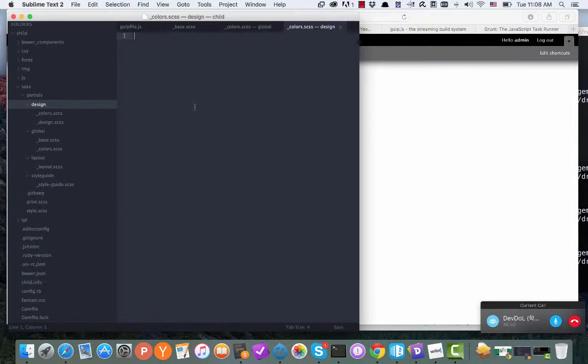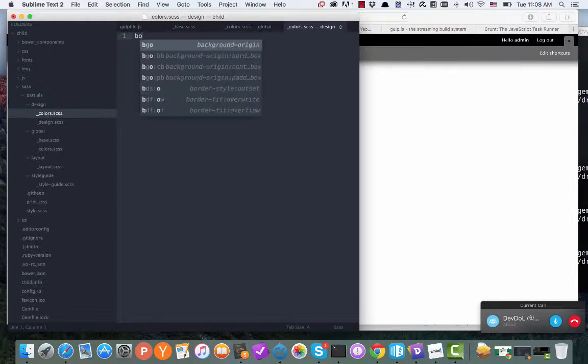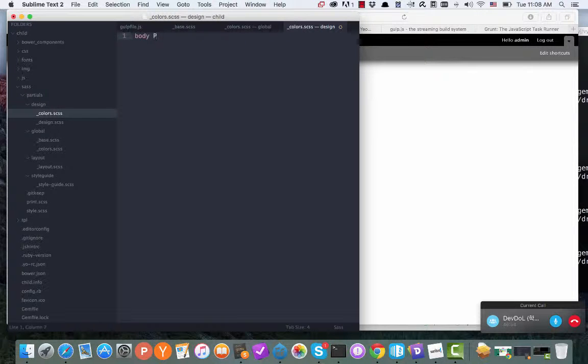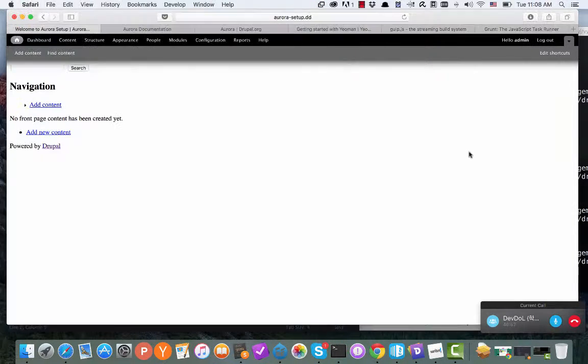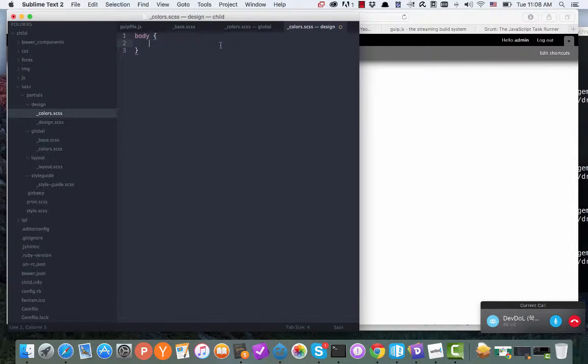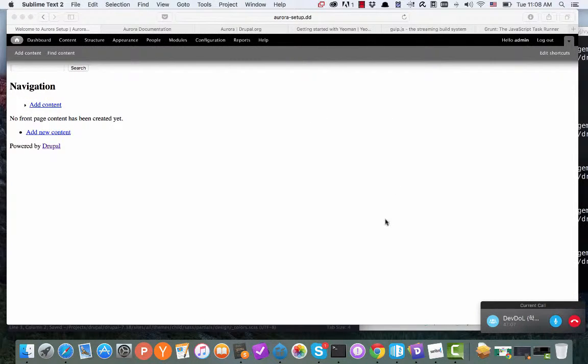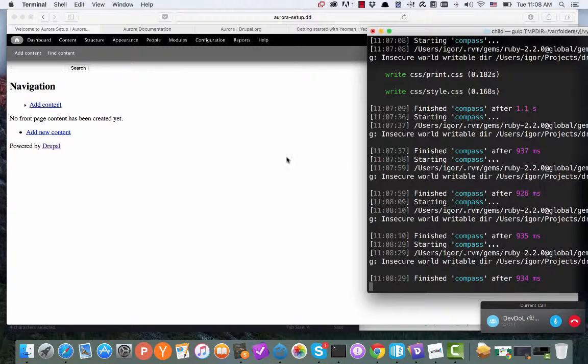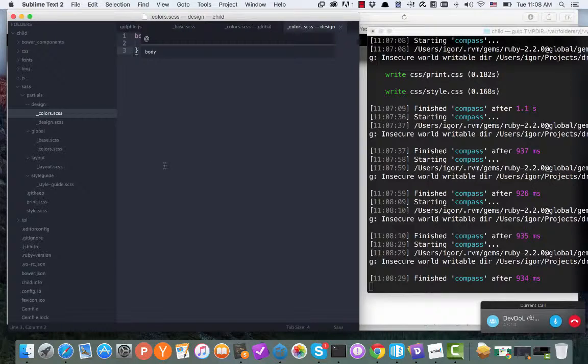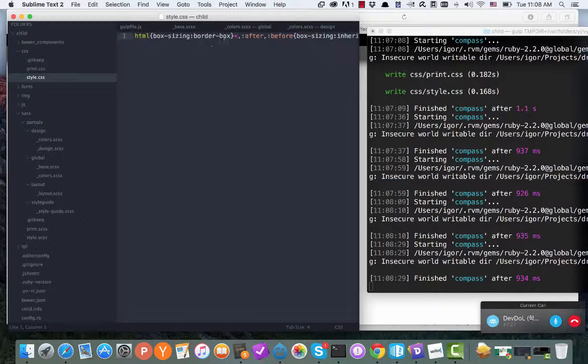For example, we can say here that body, the whole body of our website, will have background color, and it'll be gray. I'll save it. Now, if I refresh here, nothing happens, and the reason nothing happens is because we haven't told gulp and Sass to include these files in the final Sass. So if you look here, this is the final file that we're interested in that gets added to Drupal.